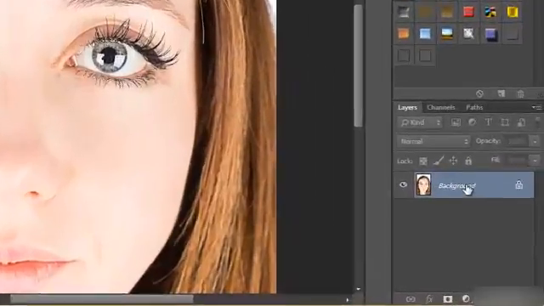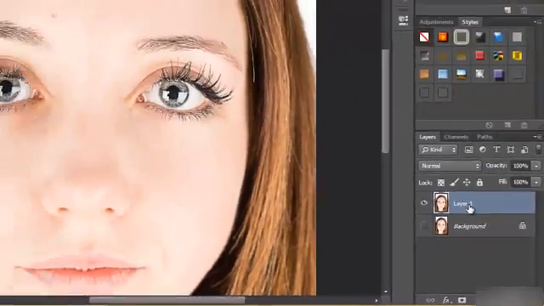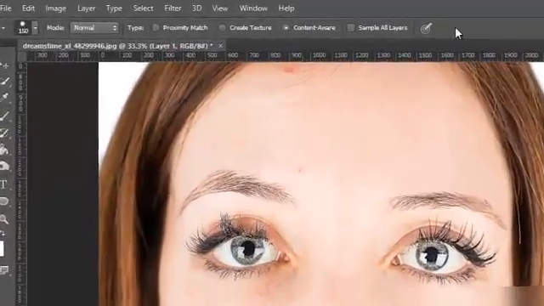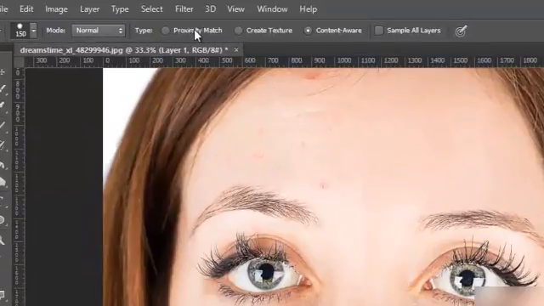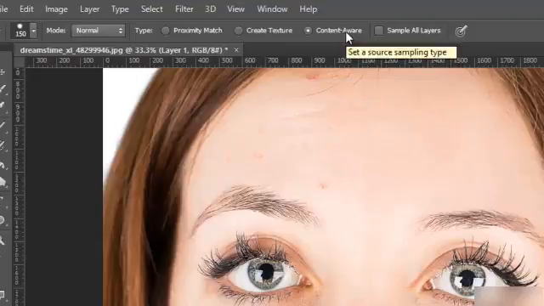So let's duplicate this layer. We will press Ctrl J or Command J for Mac users. We will hide the background layer, and now we will work on this layer, layer 1. As our spot healing brush tool is selected, now let me tell you how it works. Okay, here in the option menu you can see there are 4 options: proximity match, create texture, content aware, sample all layers. Usually proximity match or content aware are very useful.